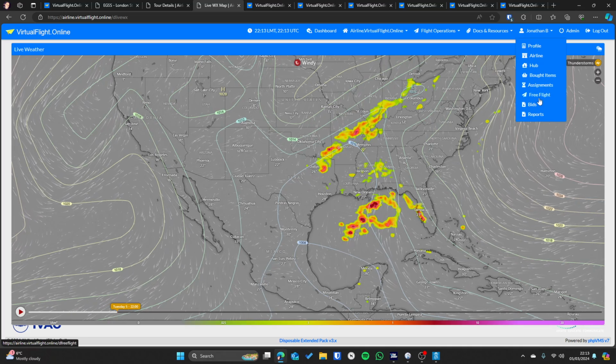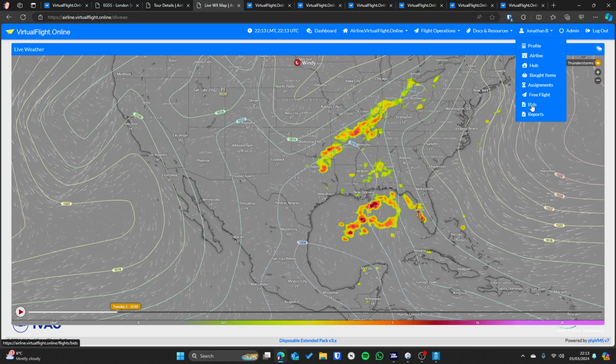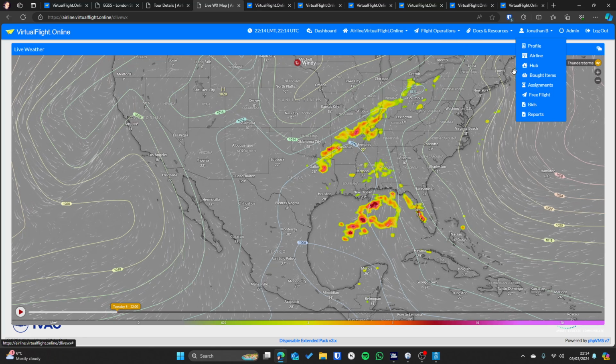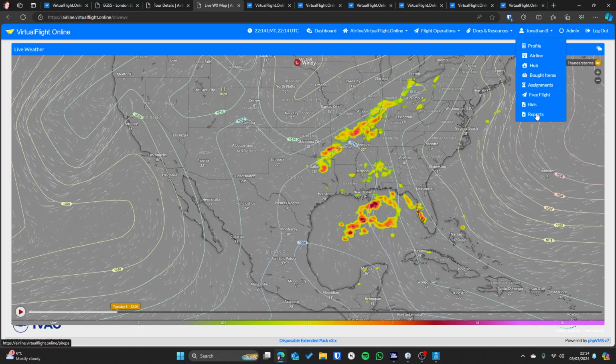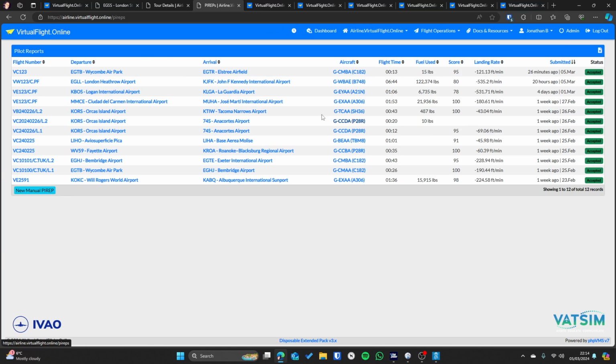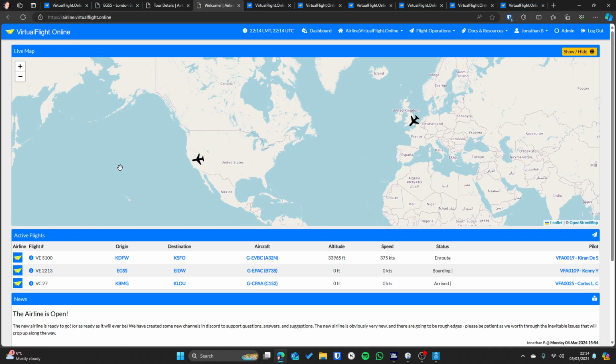Bids are like bookmarks, so when you're looking at the database of flights, you can bid on a flight, which is essentially saying, I would like to do this later. You can look at your own reports from the past. So yeah, the airline is pretty self-explanatory actually once you get up and running.